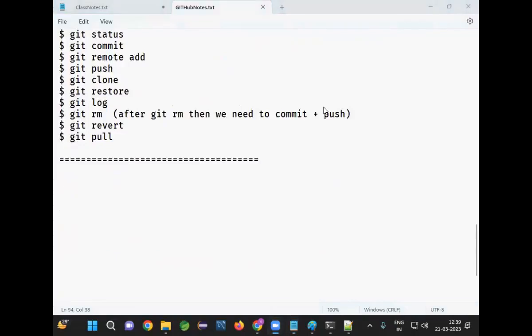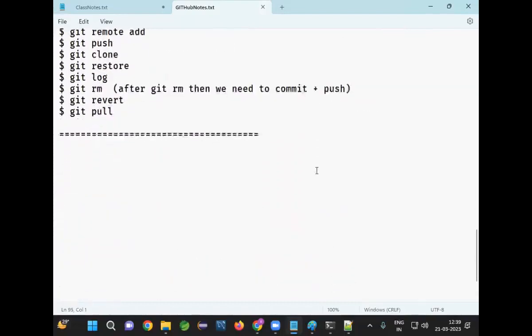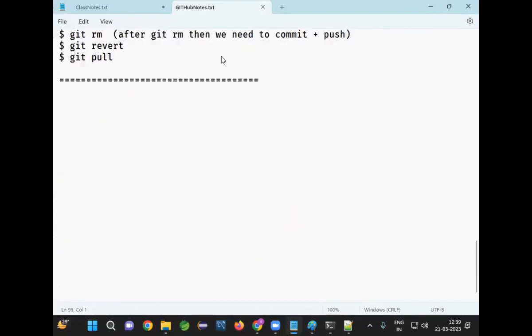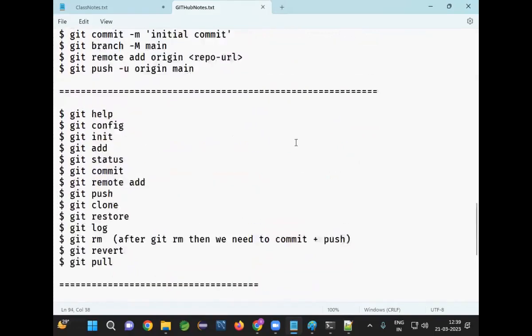We need a thousand times practice. Any questions, anyone? No. Yes, sir. Tomorrow is a holiday. Tomorrow is Telugu New Year. Yeah, it is Ugadi.